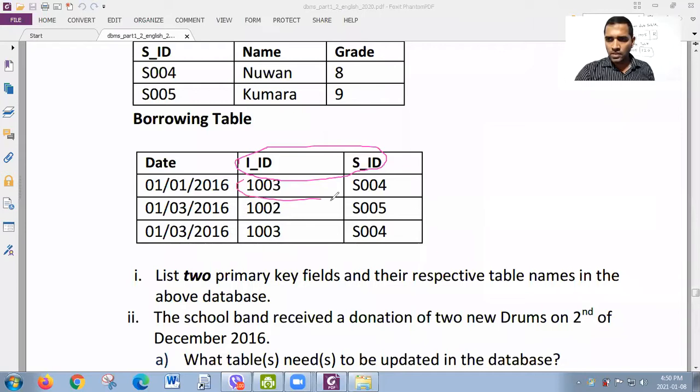See, 1003 S004 should be duplicated. 1003 must be an instrument, S004 must be a student. The same student can borrow the same instrument on another day. Maybe on the same day it is not possible, but on another day it is possible. So it is not unique. So IID, SID is not the primary composite key.